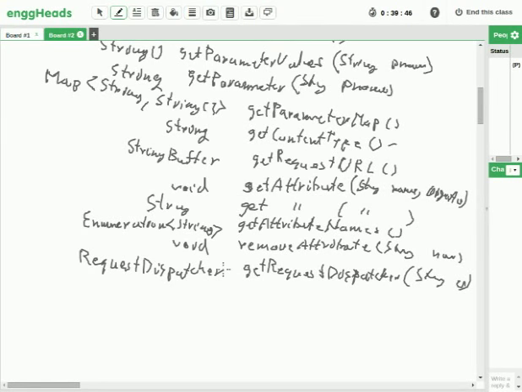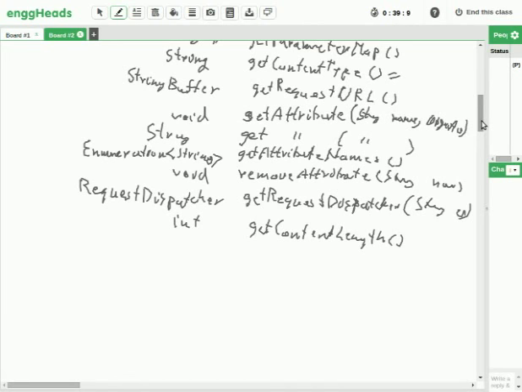Okay, now let's talk about the content part. Our request may have a content. So if it has a content, one of the methods which we mentioned earlier was get content type. What type of content? You have the method called get content length, to return int value, getting the content length.